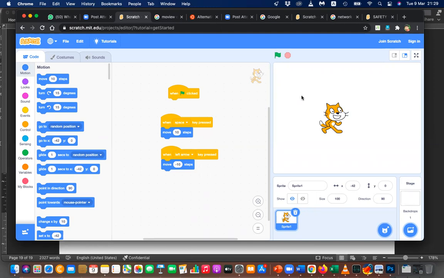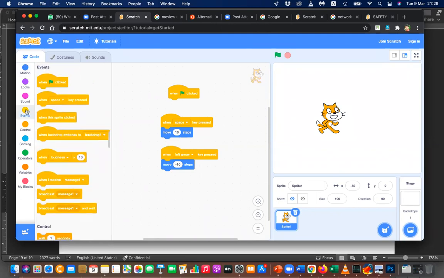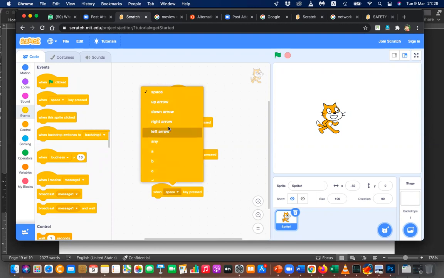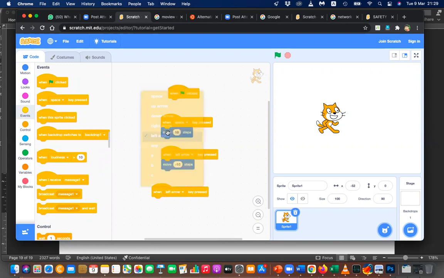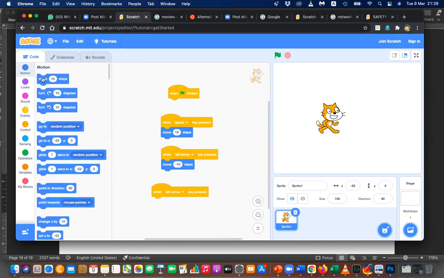Do you need any help? If you want to make a sound. So how to make it go backward? Here, for this one, when the left arrow is pressed, I have to go to the events, take this and change the key. You can change the key to the left arrow. Then go to the motion, move 10 steps, but make it -10 steps. Then it's going backward.